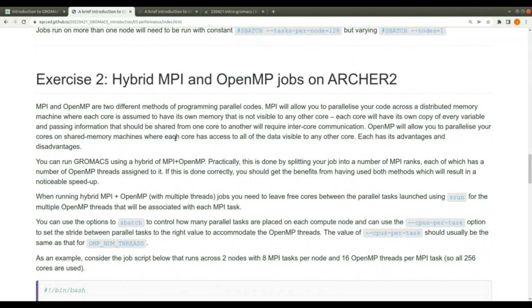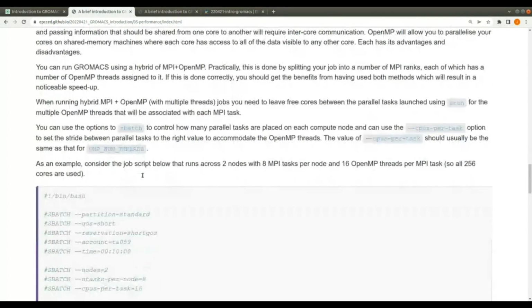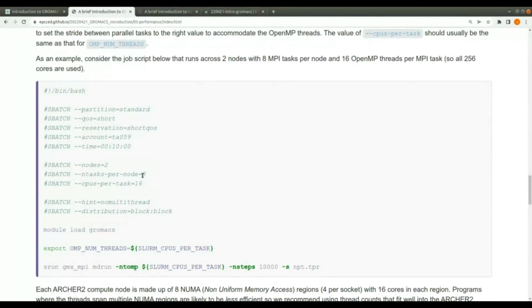Now, each of them has its advantages and disadvantages. One of the huge advantages of OpenMP is that because you're using a shared memory space, you can communicate a lot faster with the other cores within your area. And Gromacs tries to make the most of this by enabling hybrid OpenMP and MPI jobs, where each MPI rank has a number of OpenMP threads within it that it can use.